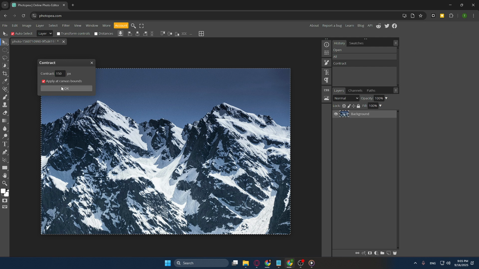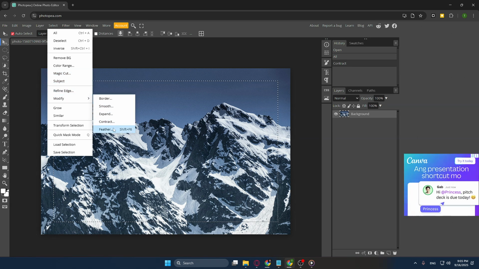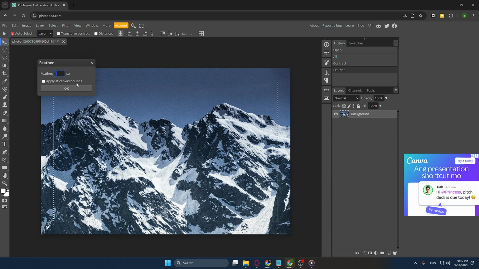We're now going to soften that contraction just a bit. Returning once again to Select, you'll want to find Modify and then Feather. Feathering smooths out the edges of your selection, preventing harsh lines and ensuring any changes or cuts blend seamlessly within the rest of the image. After setting your desired feather radius, apply the feather effect.